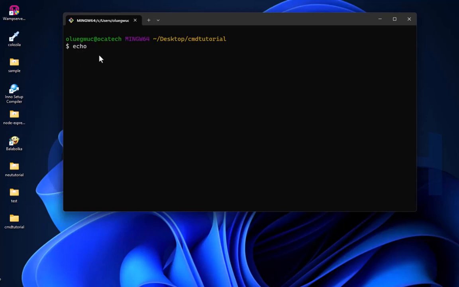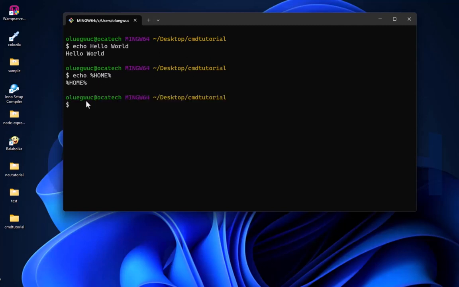For example, I type hello world like this, after the echo. If I press enter, you can see it is printed in the terminal. If I echo home, now this is an environment variable that is going to echo the home directory. If I press enter now, I think the syntax is wrong, guys. It's not percentage. Let me rerun this command again.